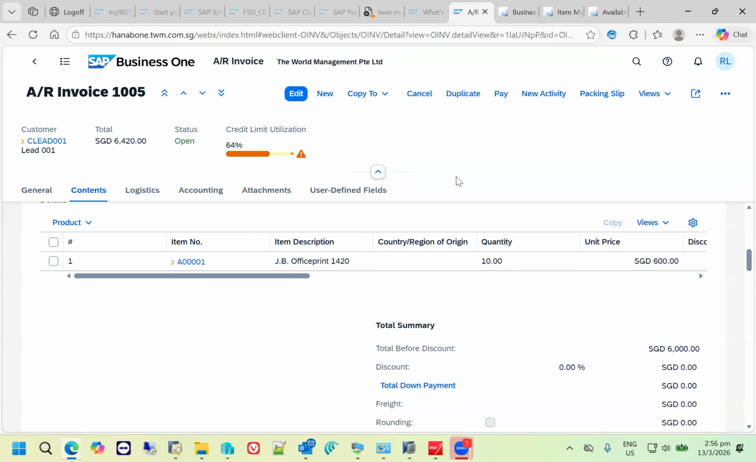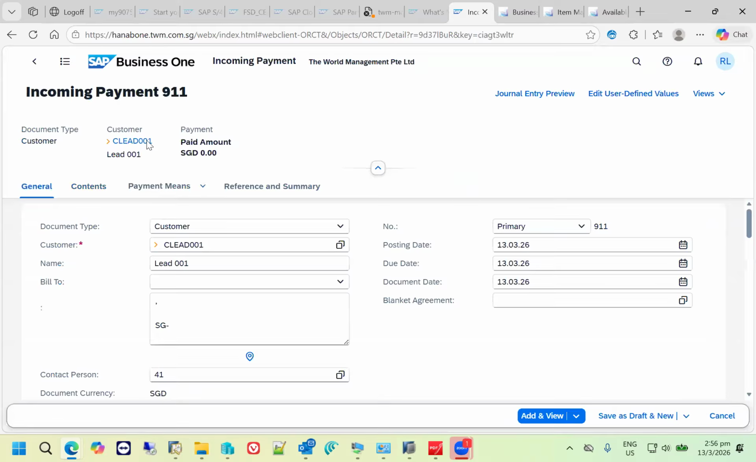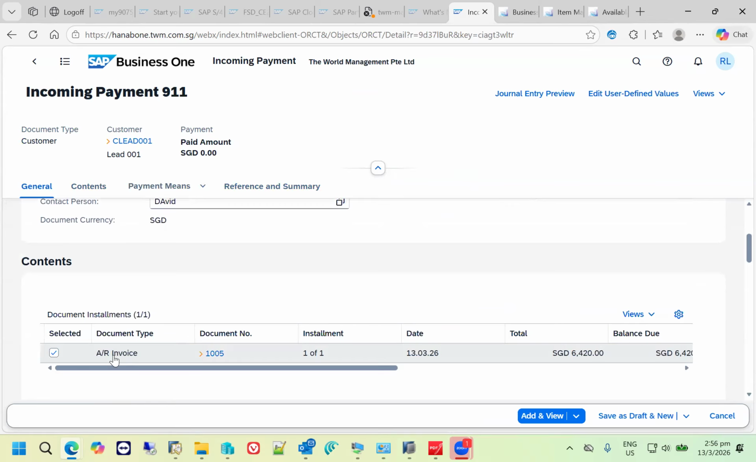And we receive the payment from the customer right now. So what happened is I go to pay. The system brings me to the payment app. We call it the incoming payment app. So from here, all the relevant information is previewed for you, including the invoice number.